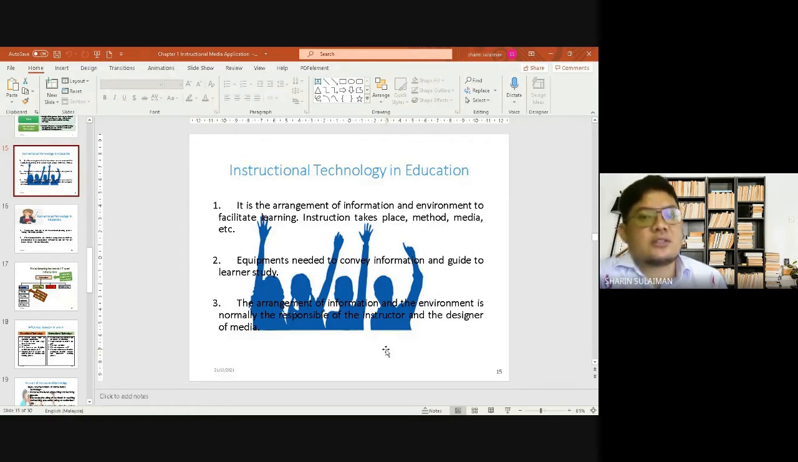And guide to the learner studies. So guide here is like, at the beginning of the class, what the students should do to prepare before the class even starts. For example, you have to familiarize yourself with different features in Google Meet. For example, if you have any questions to ask, you can just use the button with the hand symbol, and then you click that one. So, guide to the learner study.